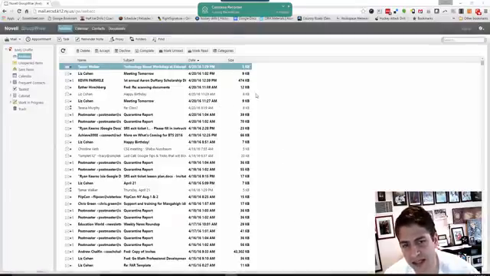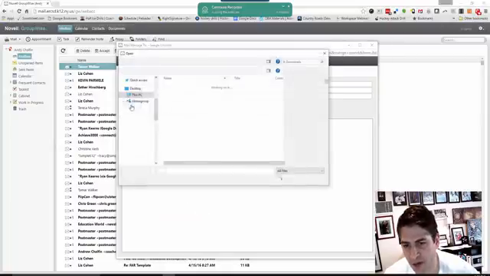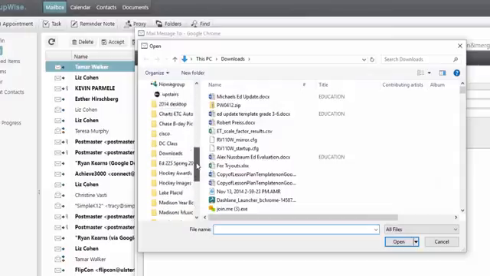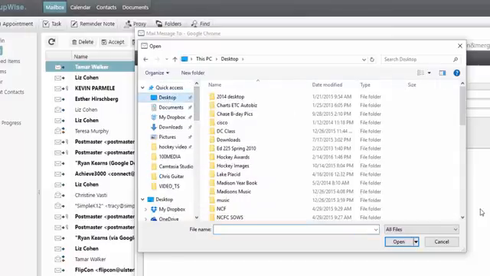Okay, now check this out. This is how I'm going to do it. I'm going to create a new mail object, compose a message. I'm going to attach the file, remember where it was, on my desktop on the left side. There it is, desktop. And I'm going to try to find it.